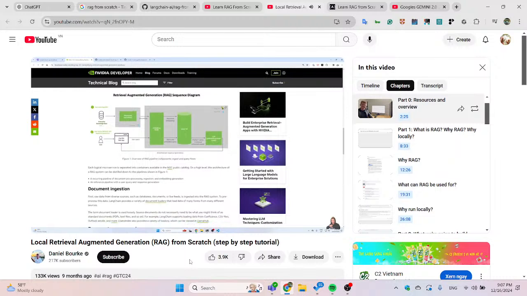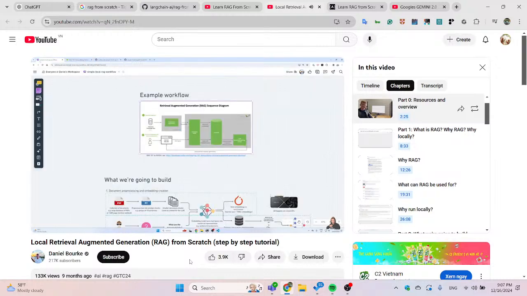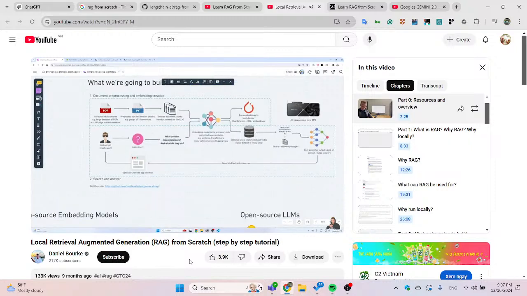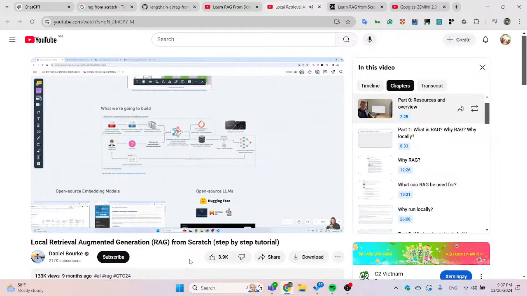So that's sort of what we're going to be building. If you want to read more, the link to that is available. I'll link this little whiteboard that I'm using as well. But let's dive into it. So, what are we going to build? Well, we're going to break it down into two major parts. The first part is document pre-processing and embedding creation. And the next part is search and answer. But before I jump into this flowchart, we might as well break down what RAG is.